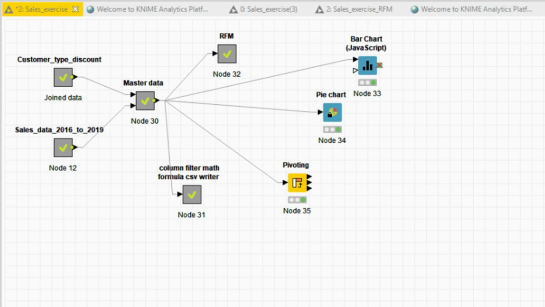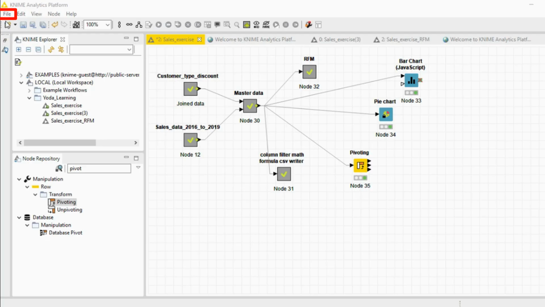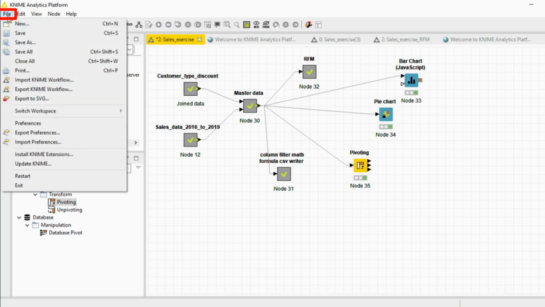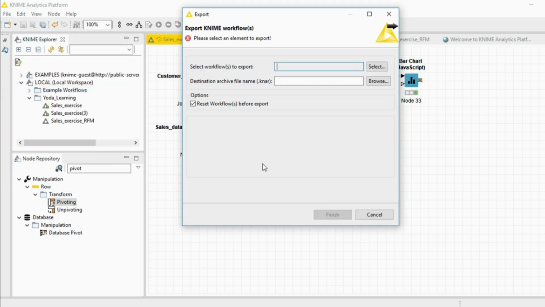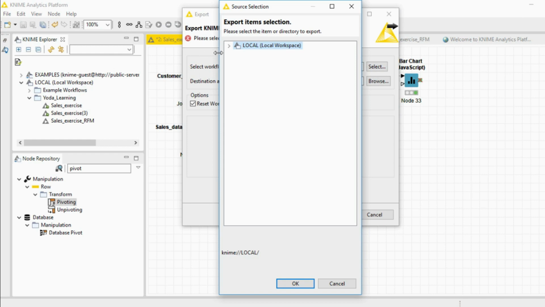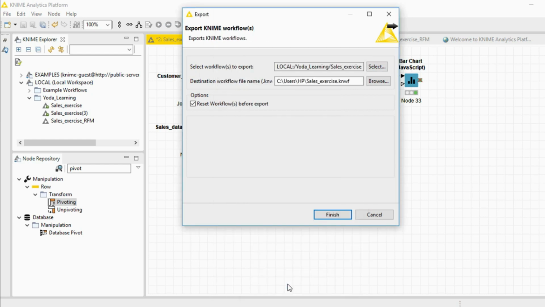So let's see how we can export a workflow. We need to go to File on the top left hand corner here, click on it, and it gives you an option to export KNIME workflow. Now select the workflow to export. So we go to our directory here, and let's say we want to export sales exercise. We click on it and click on OK.